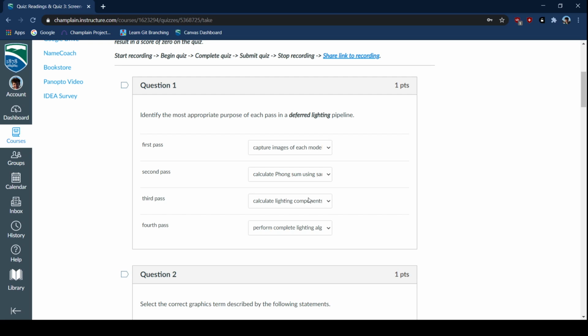Then this one, capture images of scene attributes and geometric data. Calculate lighting components while drawing light volumes. I think we had to sample textures, set up light stuff. I'm trying to carry over the thought process to here, to help me figure out how exactly I want to describe it.